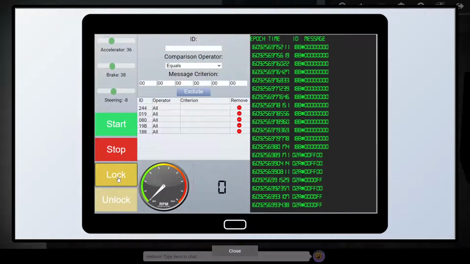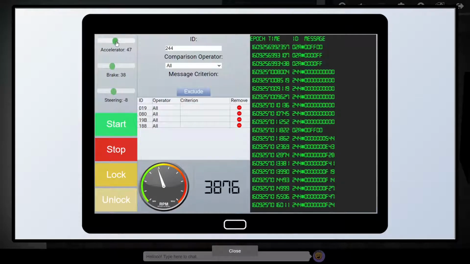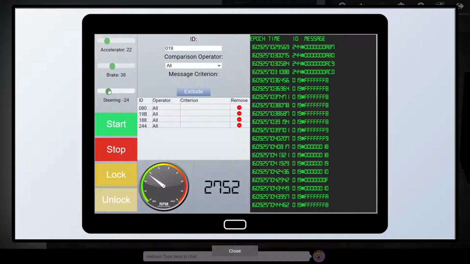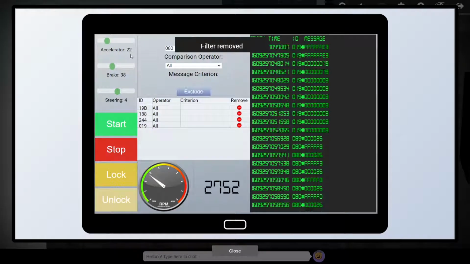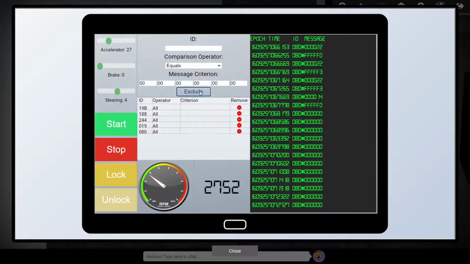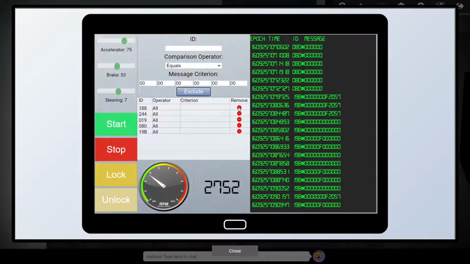stop buttons. Message number 244 seems to be associated with the RPM display, as it changes with the accelerator and the value of the data parameter matches that of the display. 019 seems to be linked to steering, with positive values representing the right direction and negative values representing the left direction. The negative values here are represented in 2's complement form. The brakes are message 080. 19B is related to locking and unlocking, however there does seem to be a spurious value here. And it's not clear what message 118 is related to.